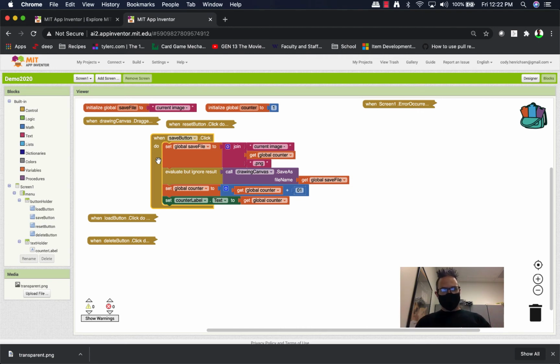Then I'm going to call evaluate but ignore result, which means do this, but don't give me what comes back from it. And on that, I'm going to call drawing canvas.save as, and then get global save file.